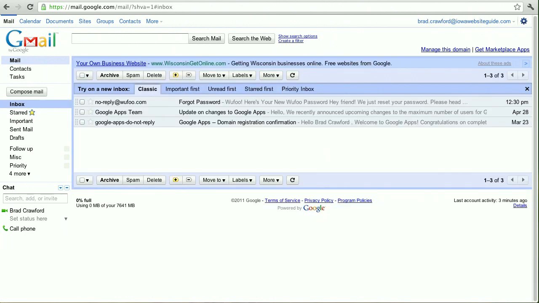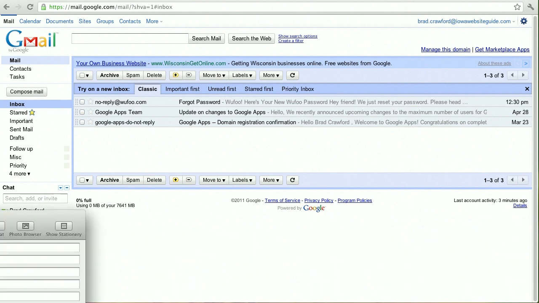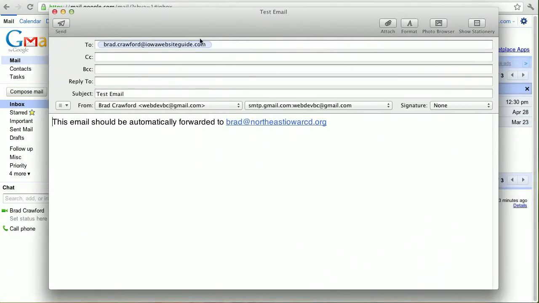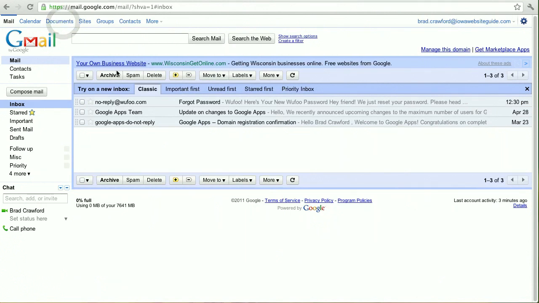And to test this out now, I have an email ready to send to this address, which should be forwarded to here. And for the sake of demonstration, I am sending it from a third address. I hit send. Wait just a second here.